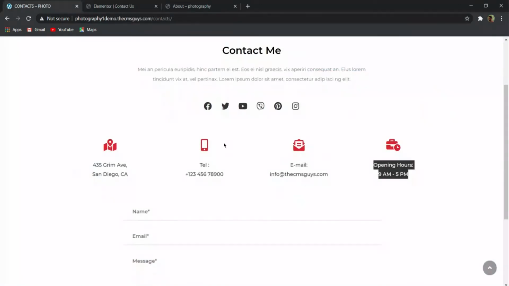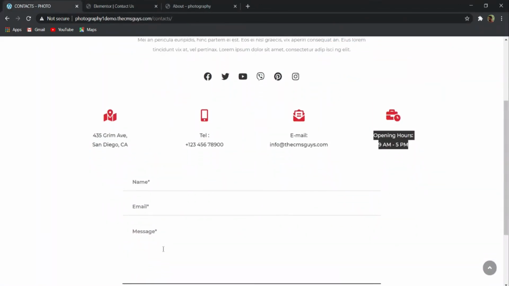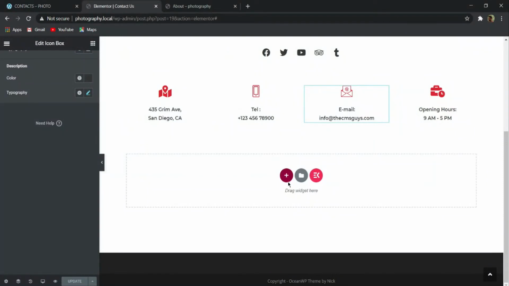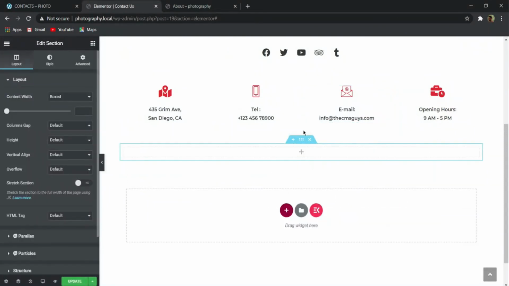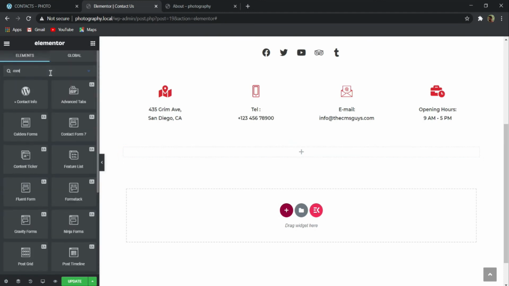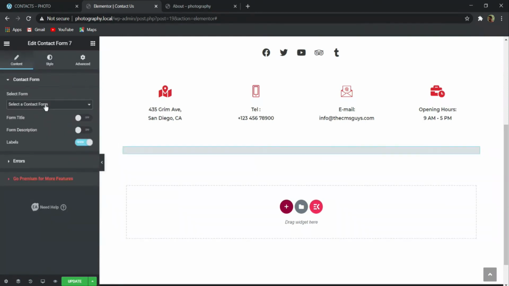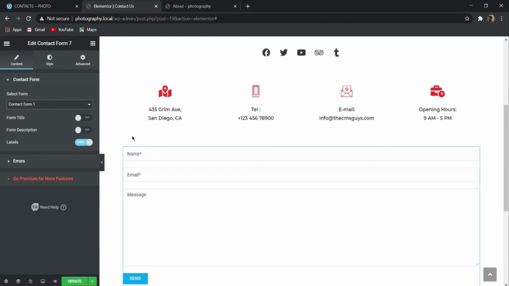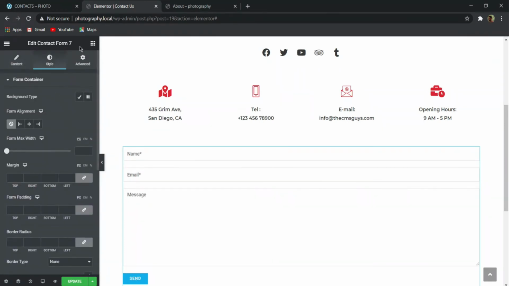So now let's come to this form option. So here I will again add one content, and here I will go to this section setting advanced, and here also I give a margin of 50, top 50 bottom 50. Now click on this 9 dot, and here search for contact form 7. This contact form 7, simply drag it here. Now here you can select this contact form 1, because we have used this contact form 1. So now I will go to the style section.